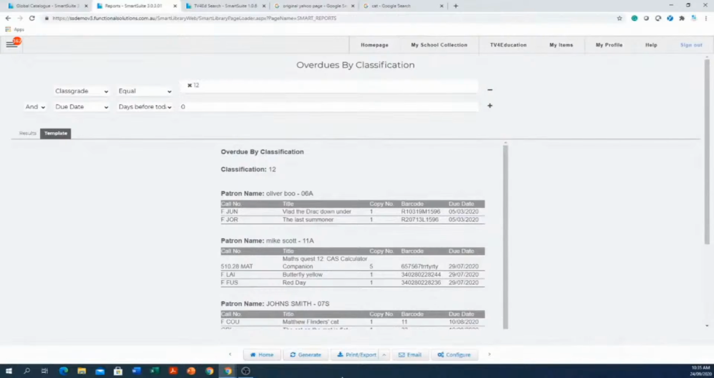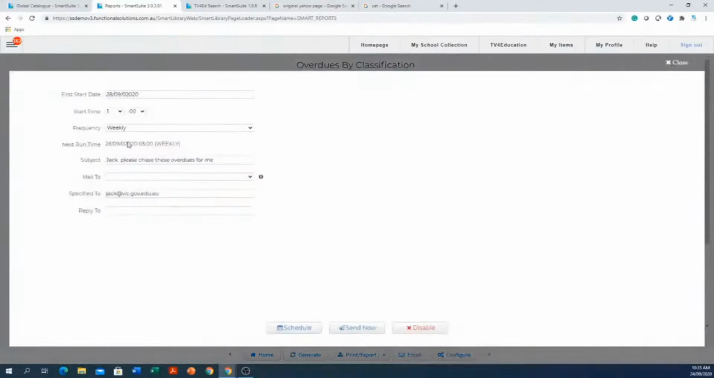So you can print it, but every report can be emailed. So you just go email and you put in the teacher's email address, and you can go, Jack, please chase these overdues for me. And then you just go send now. And if you click here, it'll confirm that.